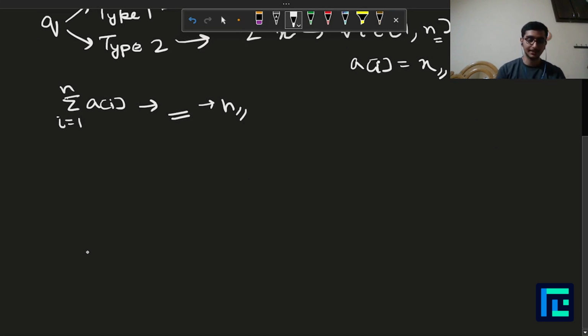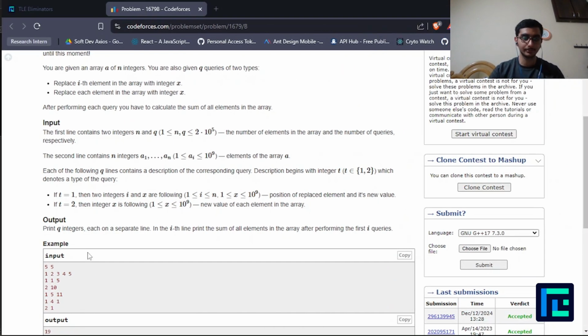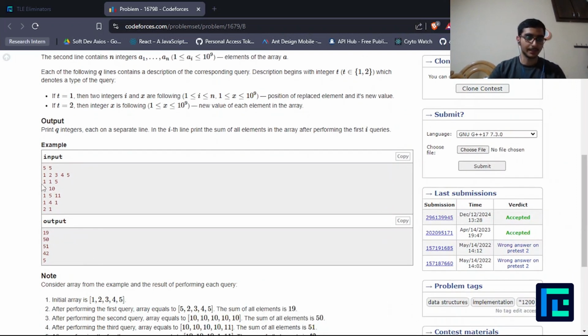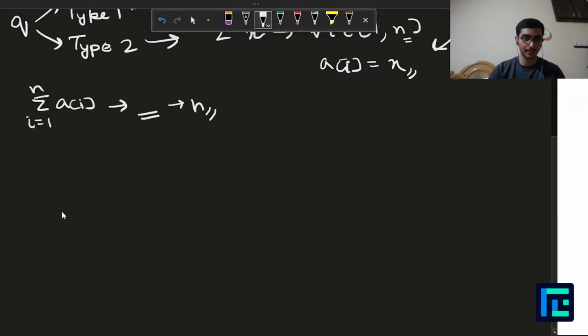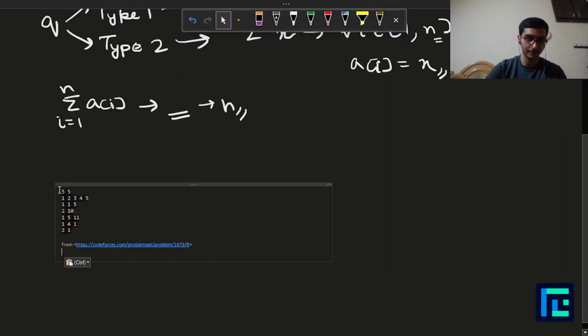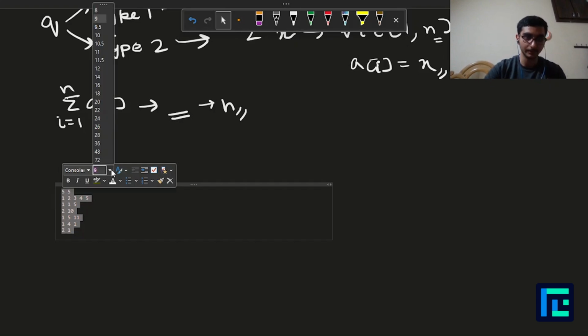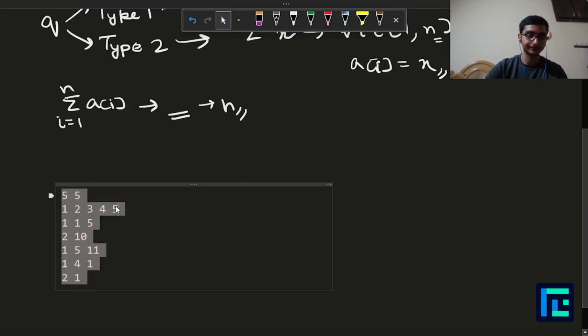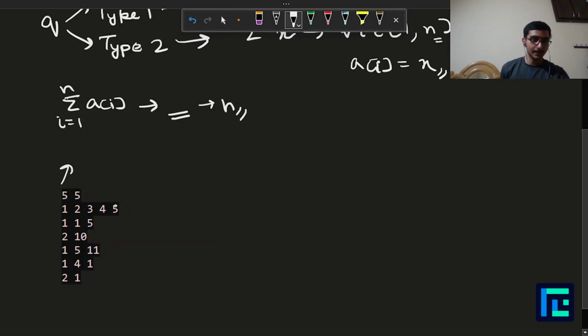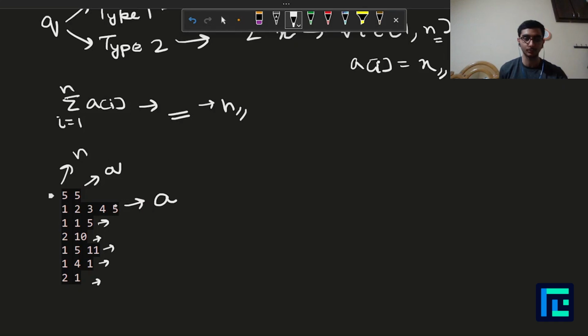So let's take a sample case to understand it better. We have this lone sample case here. Let's take it and paste it here. I'll remove an extra part, and let's also increase the font size so it is visible better. Right. Now this is my n and this is my q. This is my a. Right. And these are the queries. So this is a type 1 query, this is a type 2 query, type 1, and type 2.